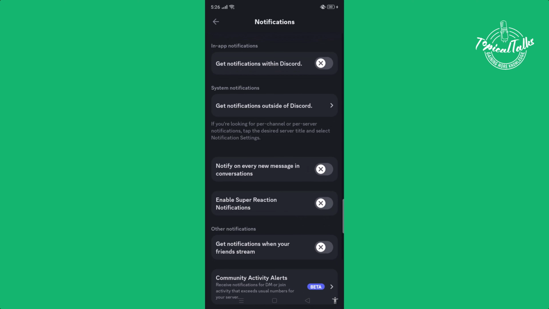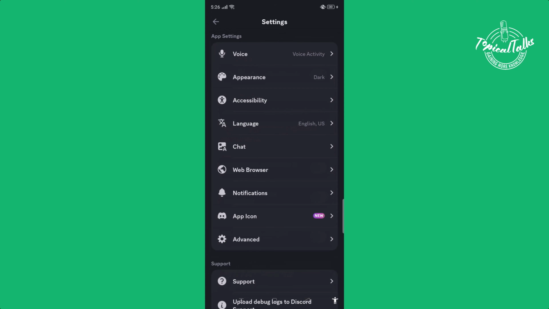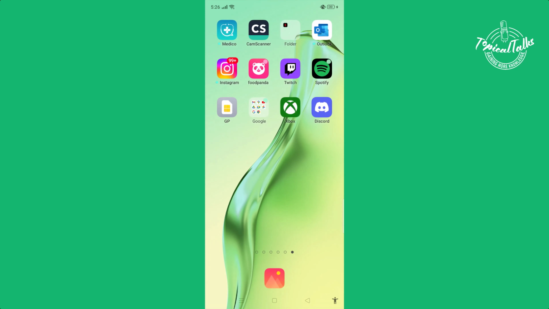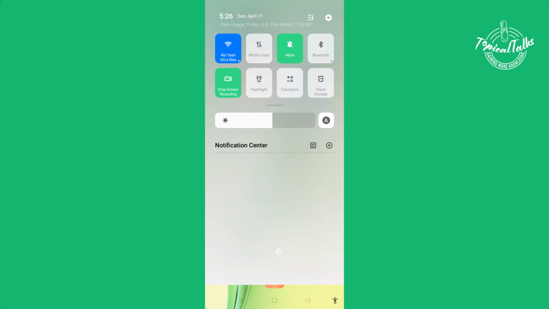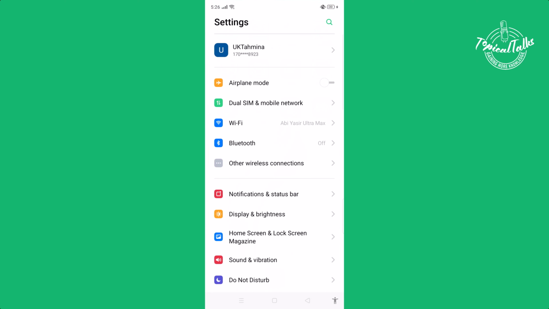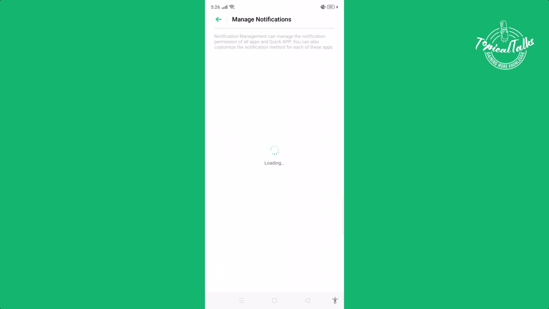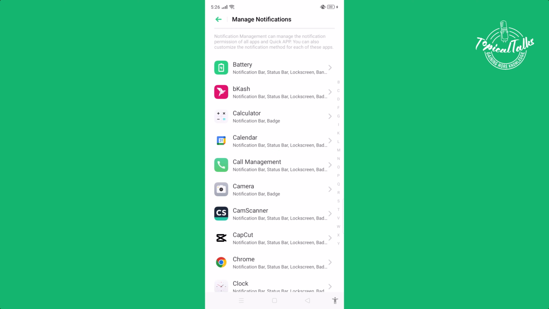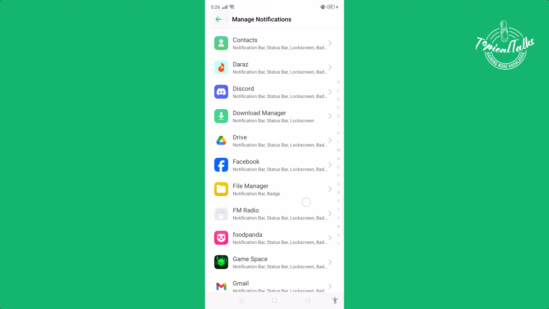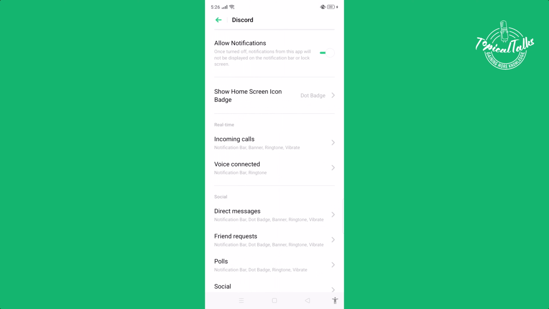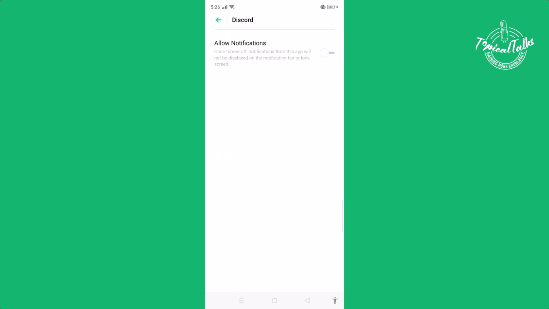And then go to your phone settings. Click on notifications. And search here for Discord and disallow notifications.